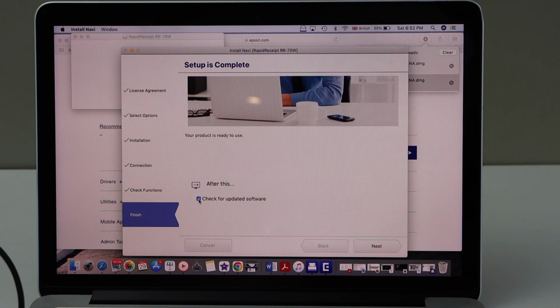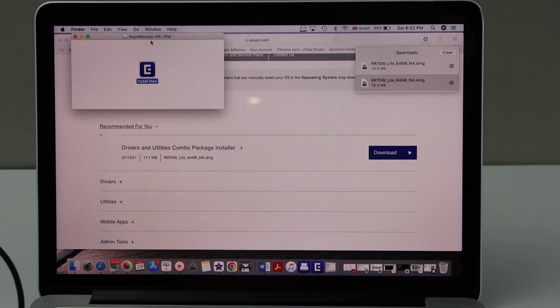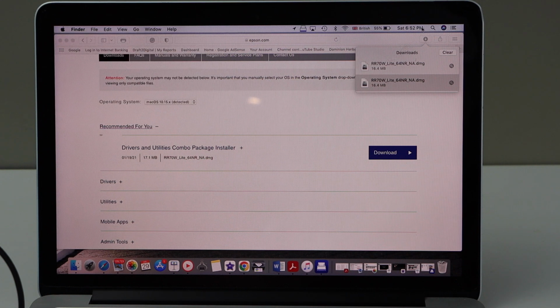If you want, you can click on the check for updated software and click on the finish button. It may ask you to register your product. You can do it now or you can do it later.